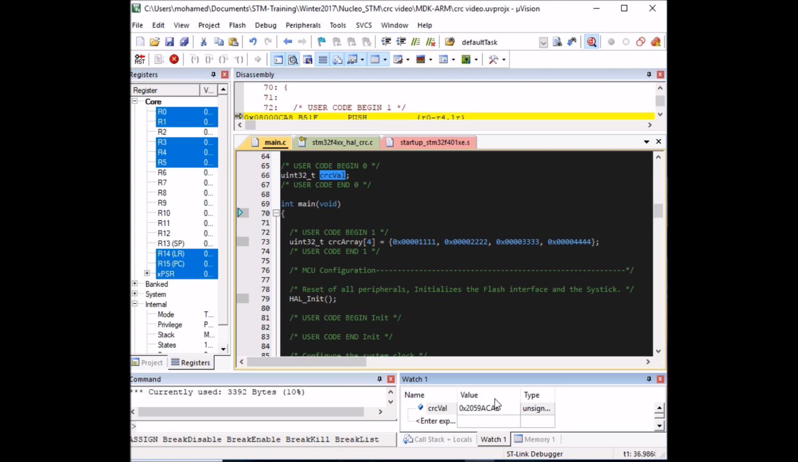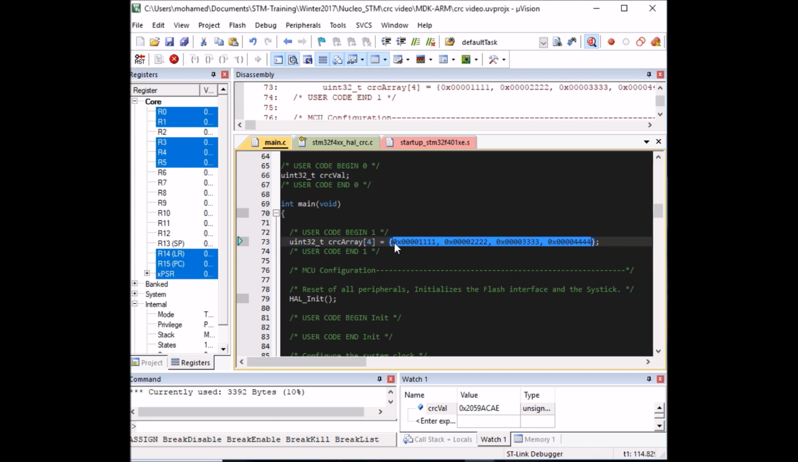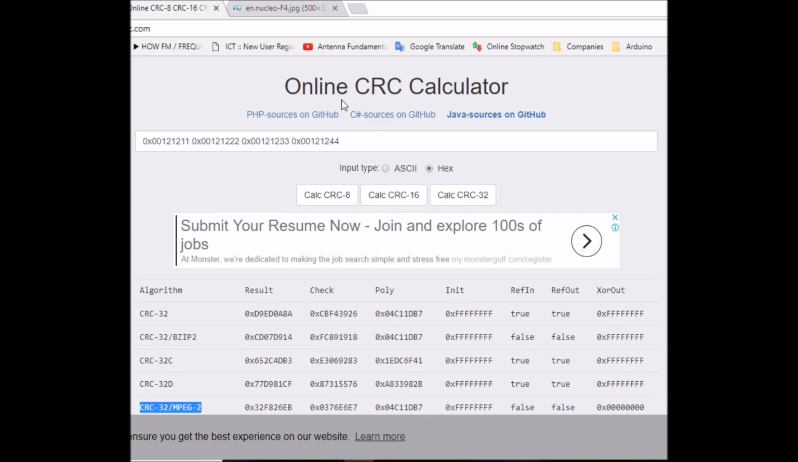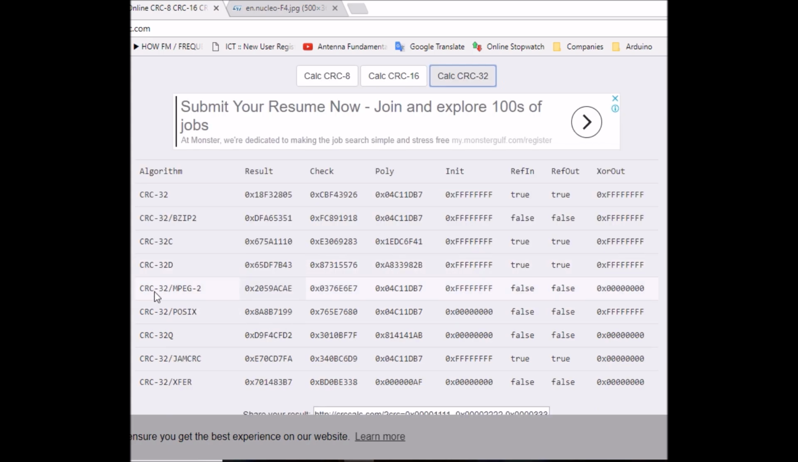Let's compare it with the online calculator. I need to copy all of these values to the online calculator. I use this one, an online CRC calculator. It doesn't have a name. I just need to copy the values and paste them in here and remove the commas. They're tab separated, or just space separated values. Then click calculate CRC32. We should look under CRC32 MPEG 2, and the value is this.